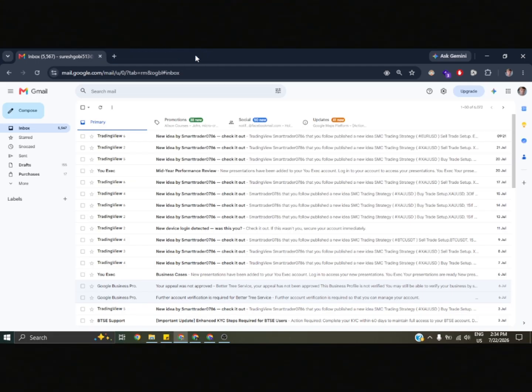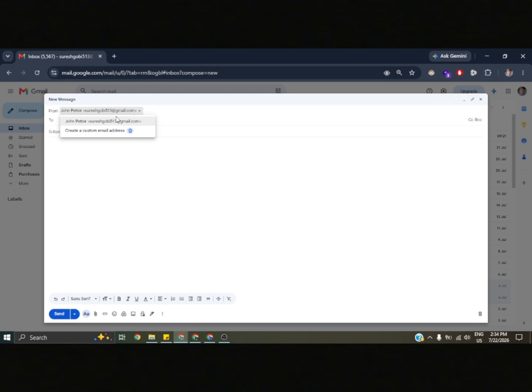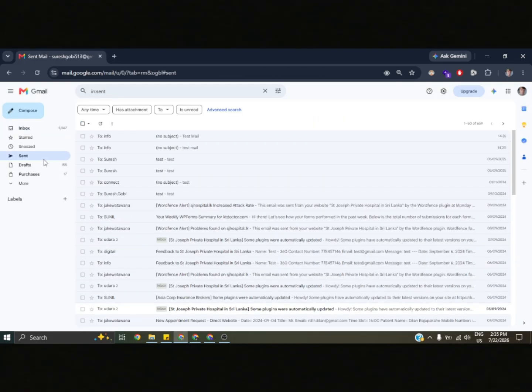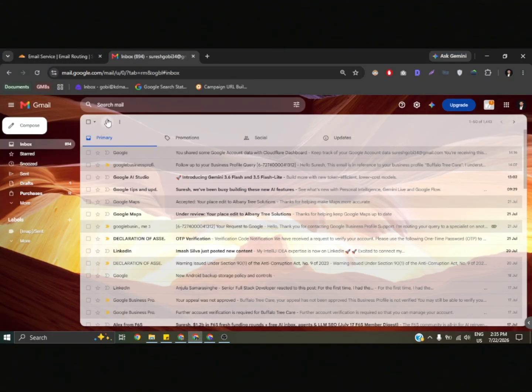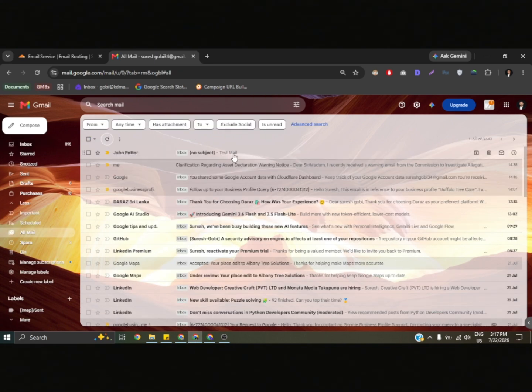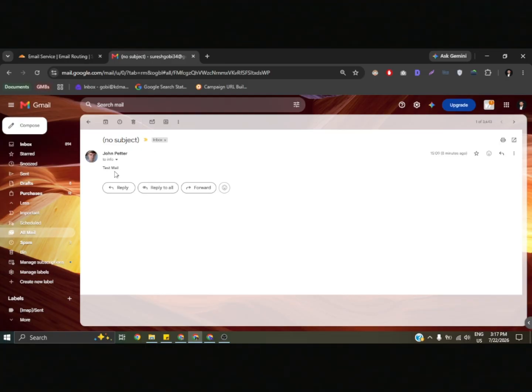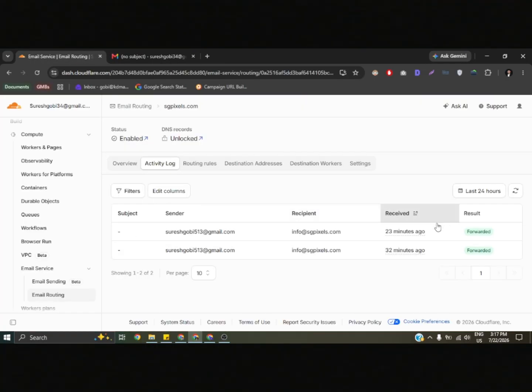Here I'm going to send an email to the configured business email. This is my other account. From here, I'm just typing info at stpixel.com, and I'm sending a test mail. So it's sent. This is the destination mail that I have configured. Here you can see I just got the email from the business email.